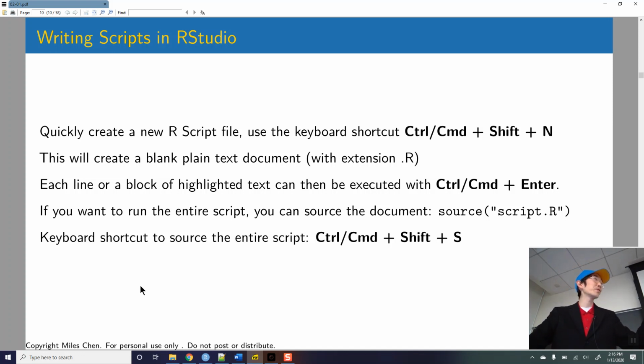So this is useful when you make changes to your script, and then Control-Shift-S will save that script and then source it immediately, which can be handy. Okay. So these are just useful keyboard shortcuts that I use frequently.